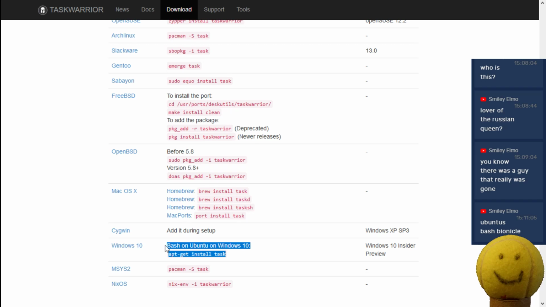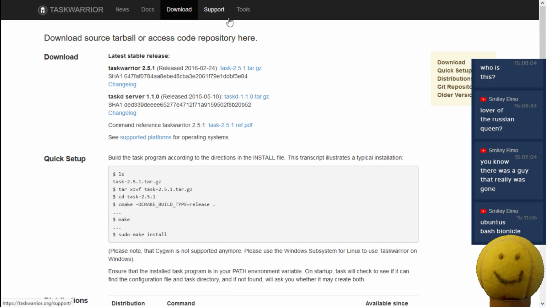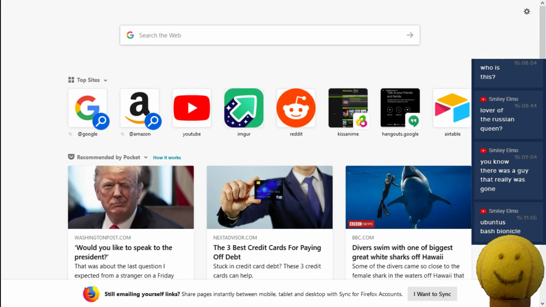Why can't they just make it work on Windows? Why can't they just make it work for Windows? Jesus Christ! Is there any better alternative? Actually, there might be honestly an alternative.